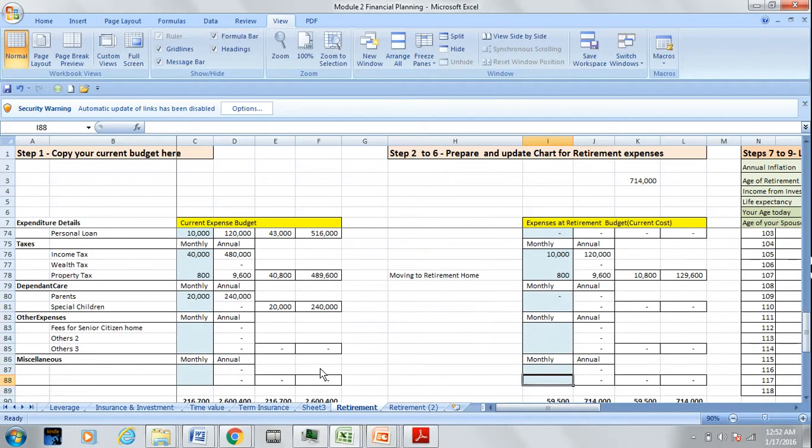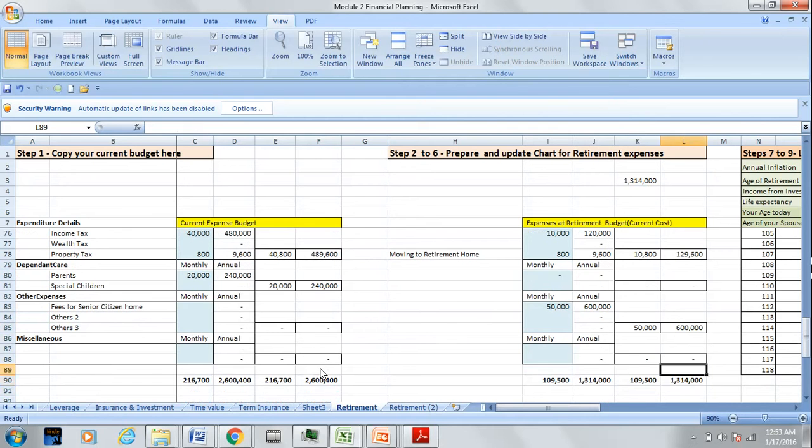And then we come to this new line item, which is the fees for the retirement home, for senior citizen home. So let's assume that you'll have to pay 50,000 per month for each of you, so that would be around 50,000 per month. So that takes your annual expenses to about 13 lakhs 14,000 as against 26 lakhs today.